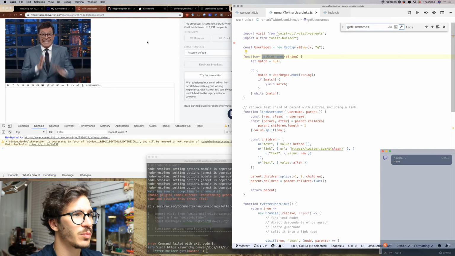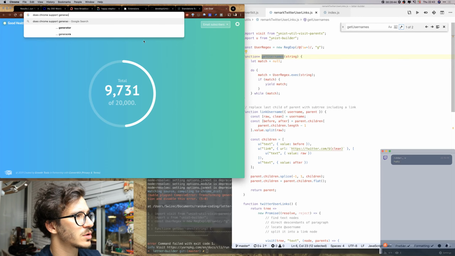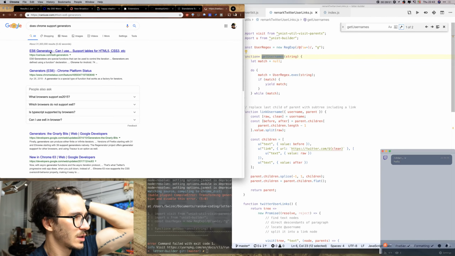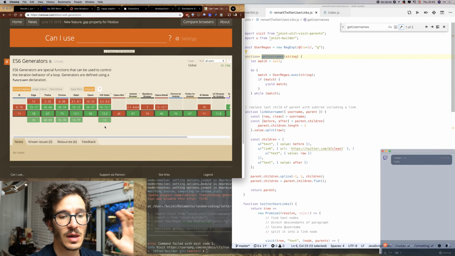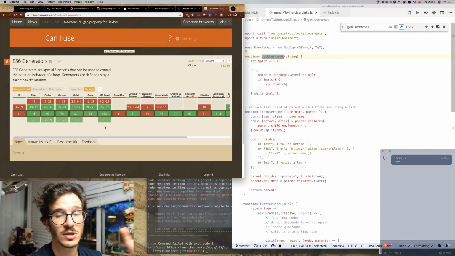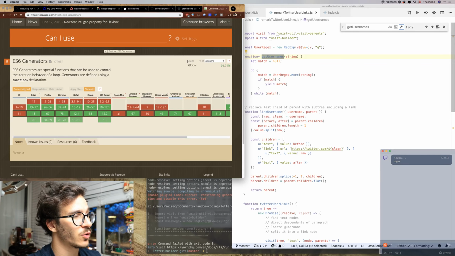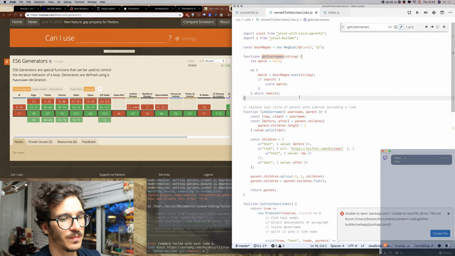Let's see if Chrome supports generators. Does Chrome support generators? ES6 generators, Can I use? Let's see. Can I use generators in Chrome? Because one of the benefits of building a Chrome extension is that you always know that you're using Chrome. It's not going to work in other browsers. So if the JavaScript works in Chrome, it's just going to work in production. We don't need to transform it. Perfect. So we don't need to transform that.